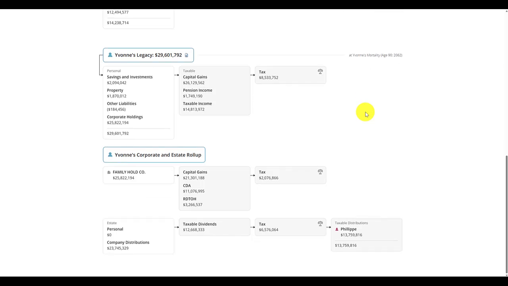And then if we go to Yvonne's legacy, she is the last client in this plan to pass in 2062. We can see her estate wrap up and also her corporate wrap up for her holding company. And then we can see what is transferring to her beneficiary, her son, Philippe.